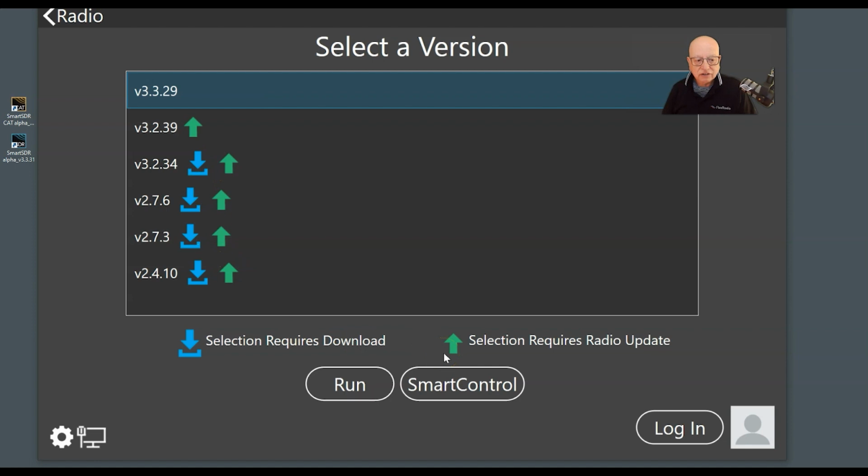So let's go one step further. And smart control. You can look that up in the user guide. It's all about using your M model as a control panel for SmartSDR when you're running it in a PC. Sort of advanced stuff, but it gives you some big knobs on the radio. And then you can use the big display to have SmartSDR show more radio spectrum, etc. So we're going to run 3.3.29.